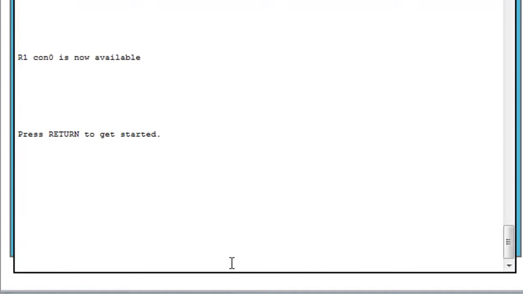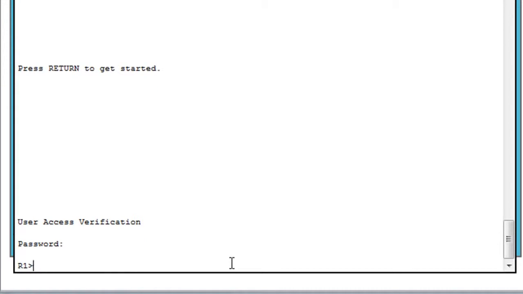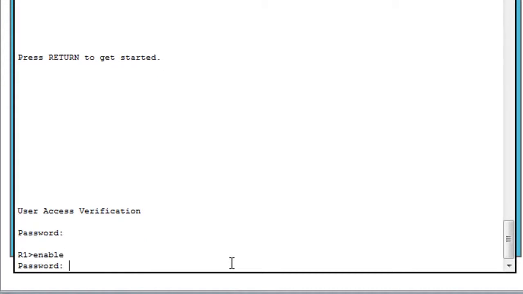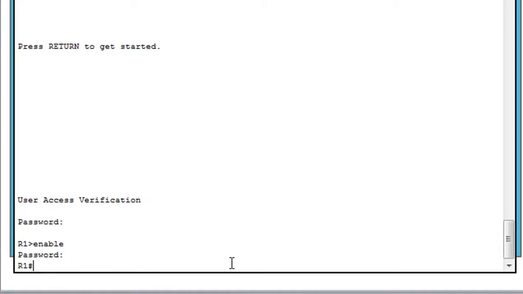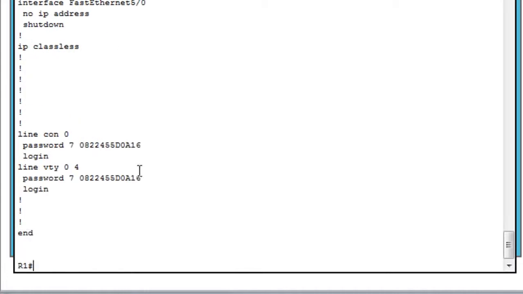Now if I hit enter and I type in Cisco, and then I type in enable, and then I type in Cisco again. Now if I do a show run, you'll see that my passwords are encrypted in the configuration file. So now you can see line console 0 password, and you can see here that it's basically a hash so that I can't see my passwords in plain text.